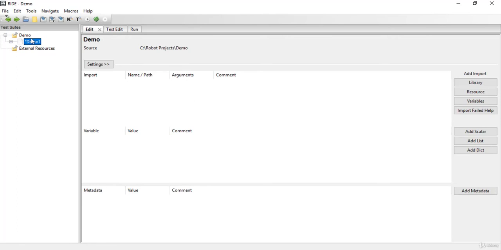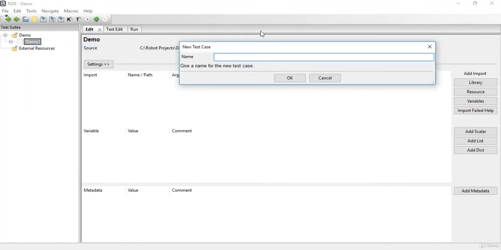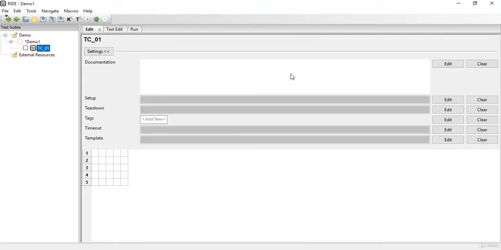Now to create a new test case, we will right click on our test suite and click on the option new test case. Let's give a name to our test case: TC underscore 01. You can give any name you want. I'll click OK after that. So here we have created our first test case. Right now it's an empty test case.